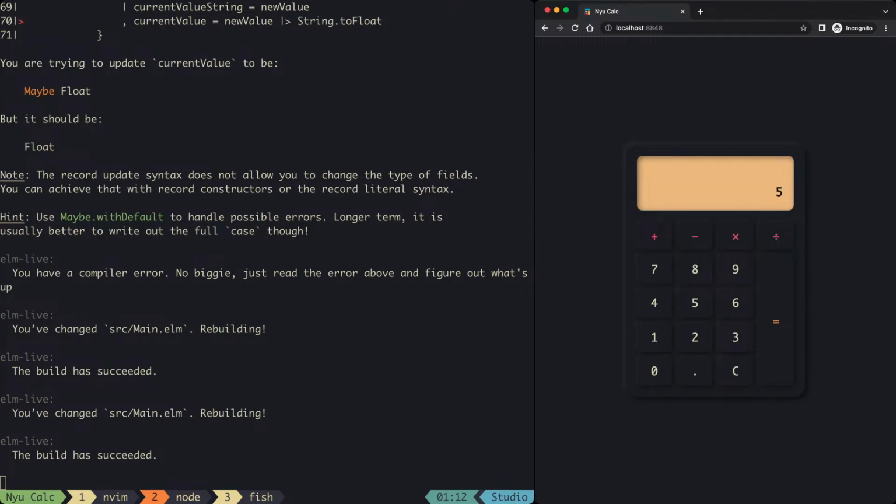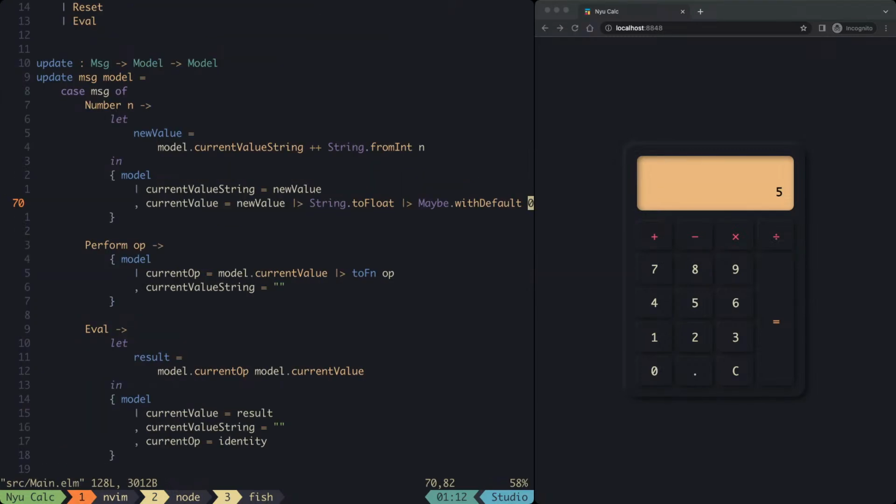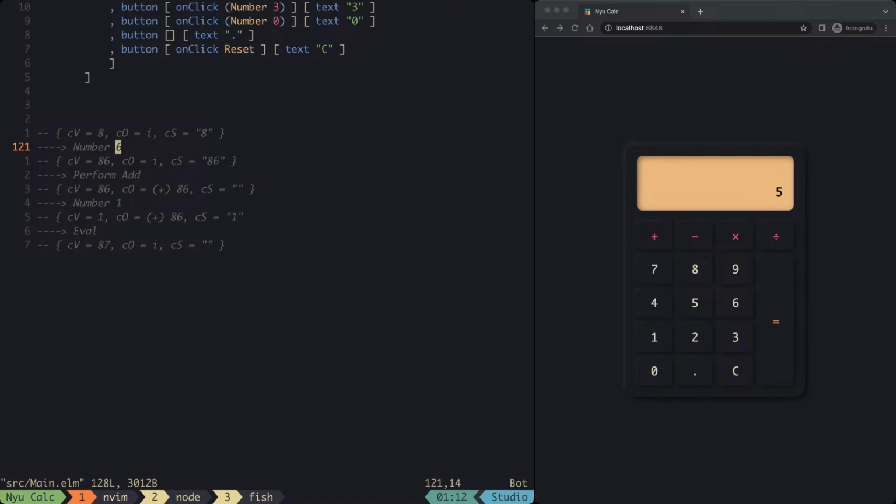All right, so 1 plus 2, let's try to reason about that state. So let's clear this out. And current value is going to be a 0. It's going to be a 0, and this is going to be an empty string. And then let's say it receives a number 1, right? And current value is going to become a 1. And it's still going to be identity. It's not going to update the function. And the current string is also going to be a 1, right?